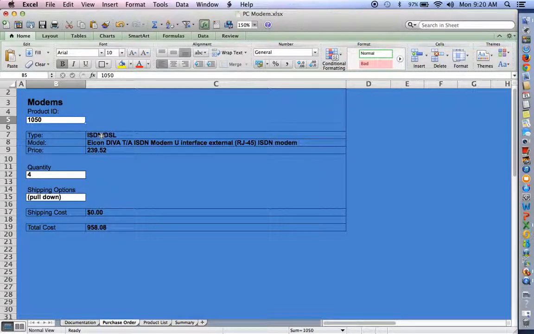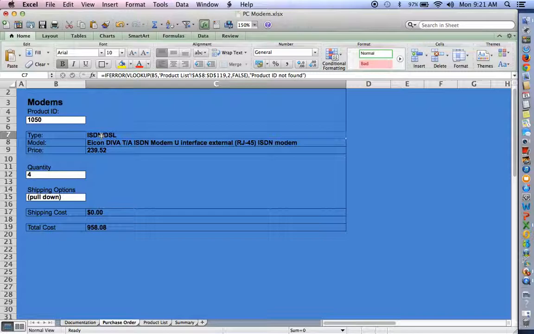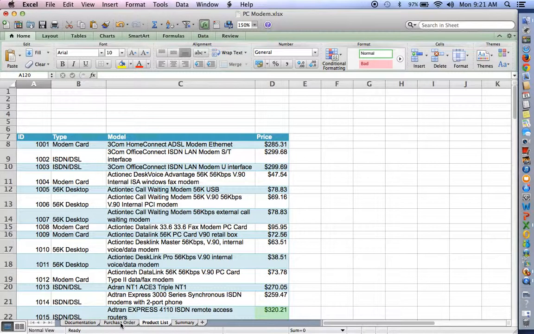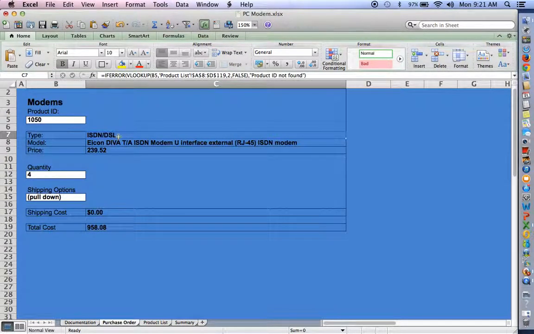The first thing that I did was to connect the purchase order table or sheet, I guess, to the product list table with all the product IDs, which are over here. And I was able to do that using a VLOOKUP formula nested in an if-error formula, so that when you enter the product ID, all the different types of data from that product ID would show up.